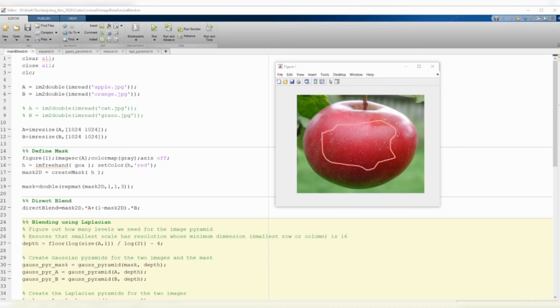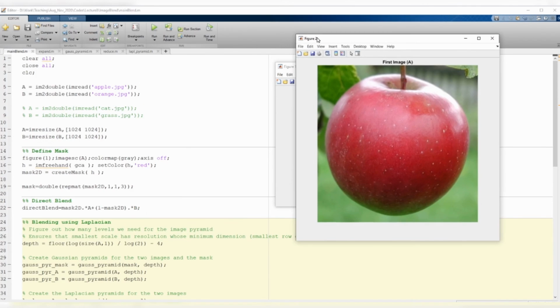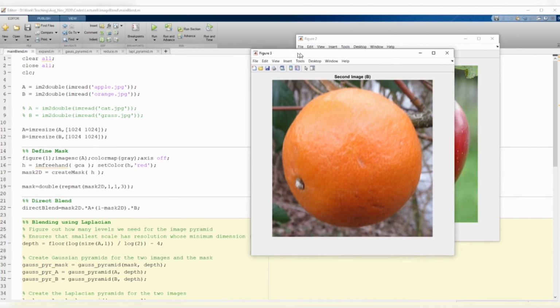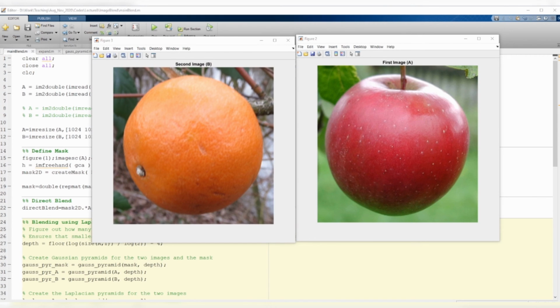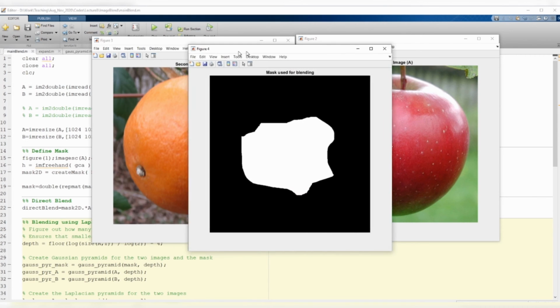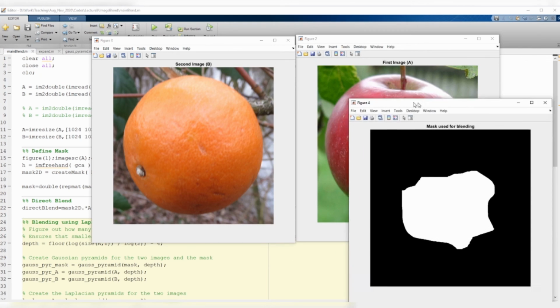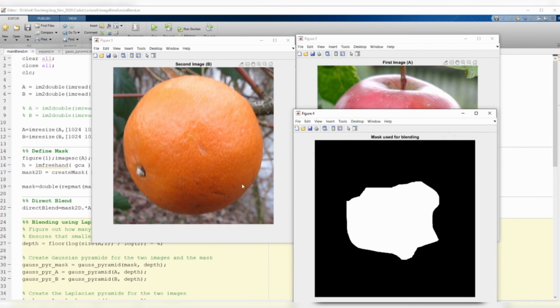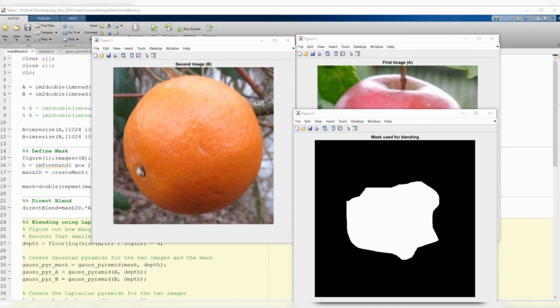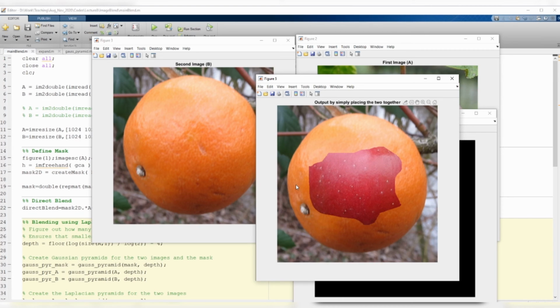So this is the original image. This is the second image. This is the mask we created. So basically this is ready now. If it's direct blending, I need to multiply this image by this mask and then 1 minus the mask by the other image and then sum it up. If I do that direct blending, it looks like this. You can obviously see that the seam is not perfect.